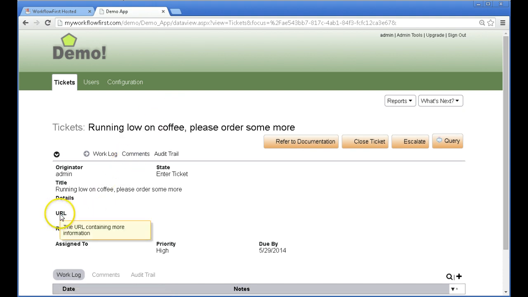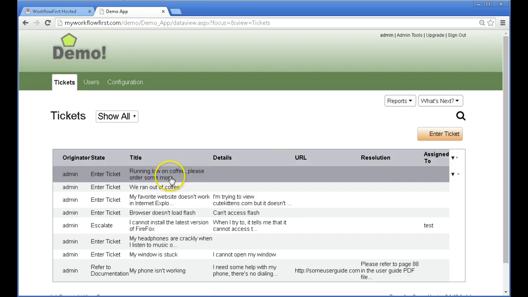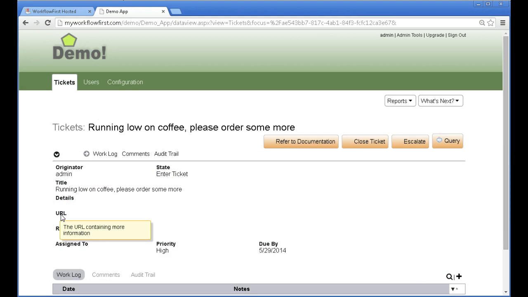Okay, now I put the cursor over URL and you see how it now says the URL containing more information. Now you can put help text called tooltips on any of your fields, and it will show up right there. It will also show up in the list at the top if you put your cursor over a particular heading. So that's very useful, because often the field names are quite short to not clutter up the display. So it allows you to really put more information in there about that particular field and what it means. It's quite useful.